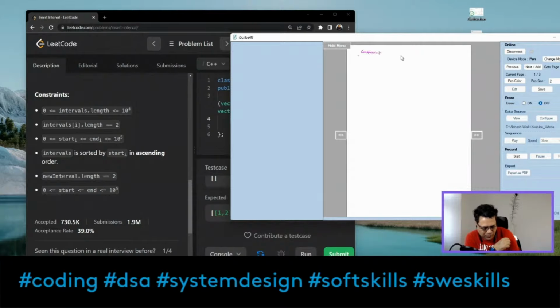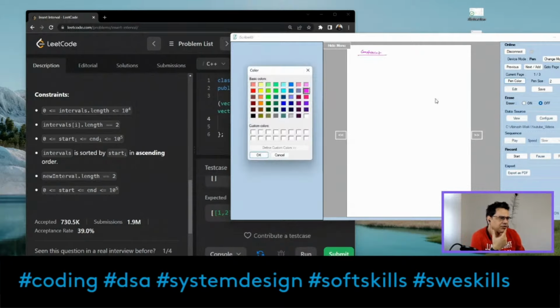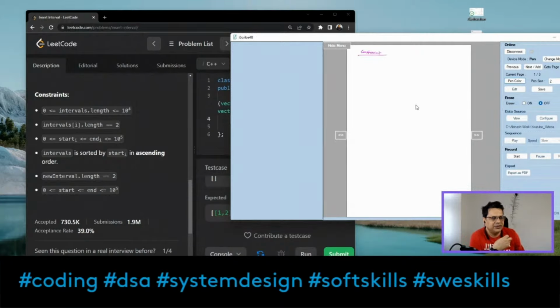The constraints of your problem, and we will decide later what constraint can be counted as a verification test case also. It is saying that your intervals length would be from 1 to 10 to the power 4. So this is 1, intervals dot length, and this is 10 to the power 4. Okay, this is the first constraint.